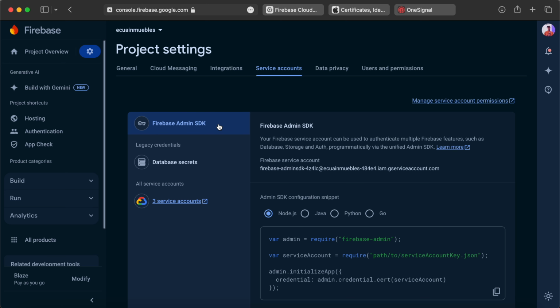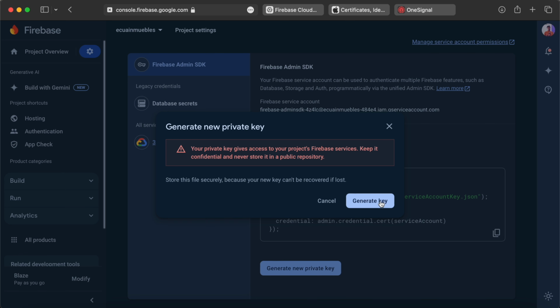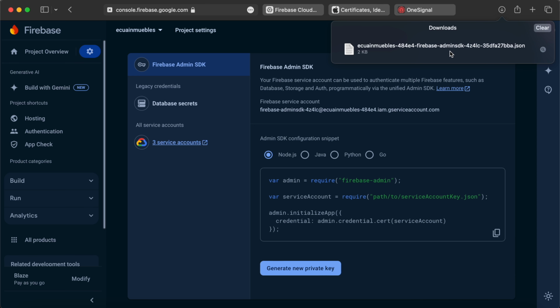The next step is to create a private key in the Service Account tab. In the Firebase Admin SDK, scroll down and generate new private key here. Generate, and it has downloaded the newly generated key to your download folder. We will use this key in OneSignal setup.